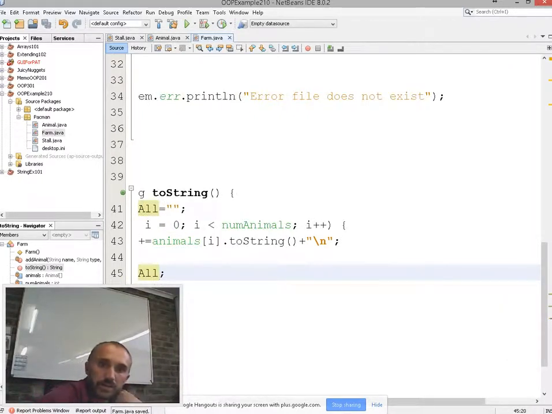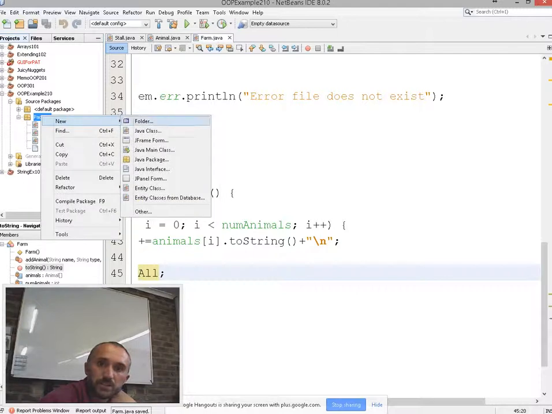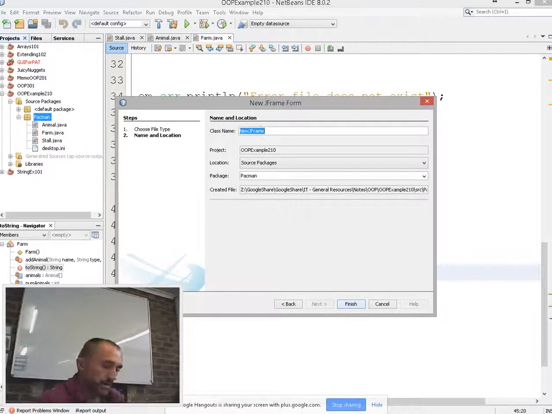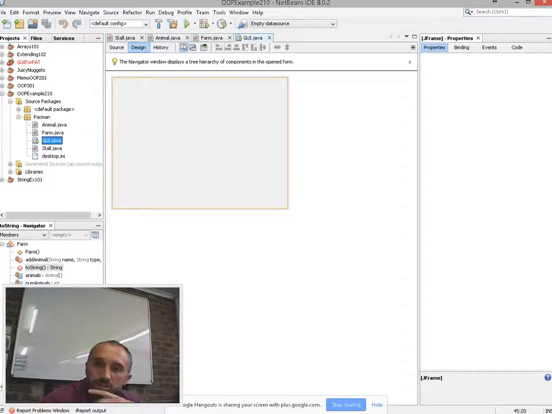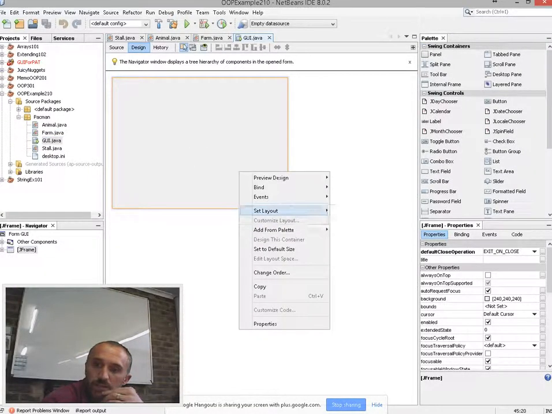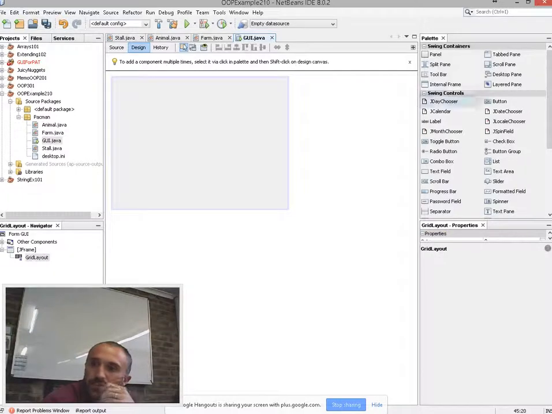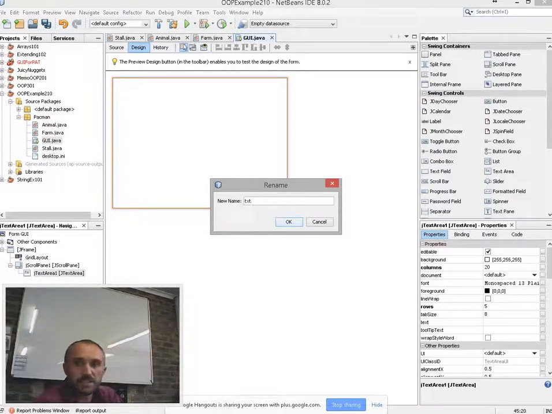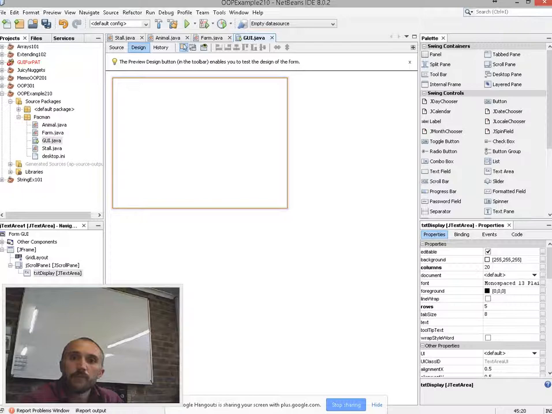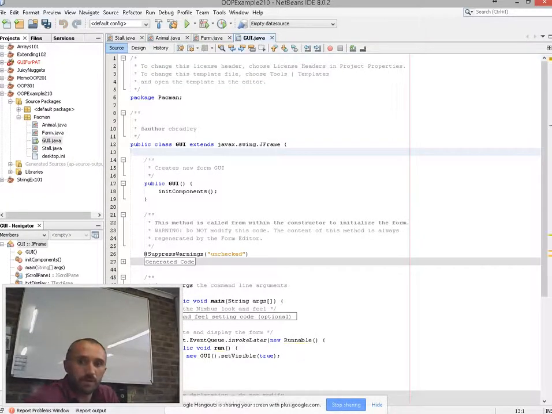we now need to create our GUI interface. For our GUI interface, right click, new Java frame, GUI, and inside our GUI, I'm not going to do a fancy GUI at all right now. I'm just going to set the layout to a grid layout. I'm then going to put in my text area, and then change my text area to be txtDisplay.